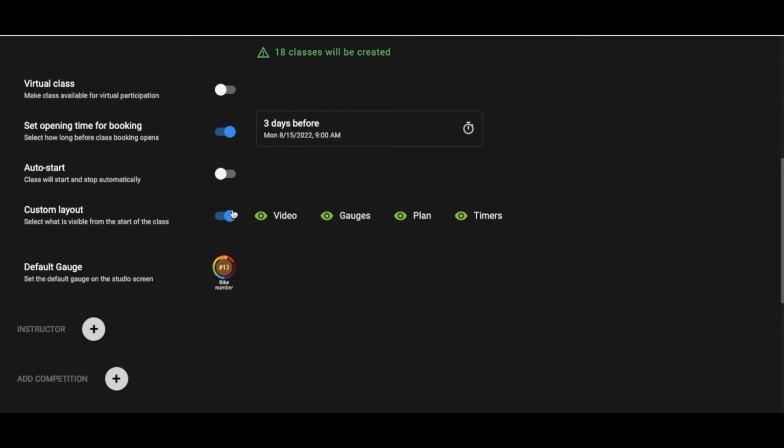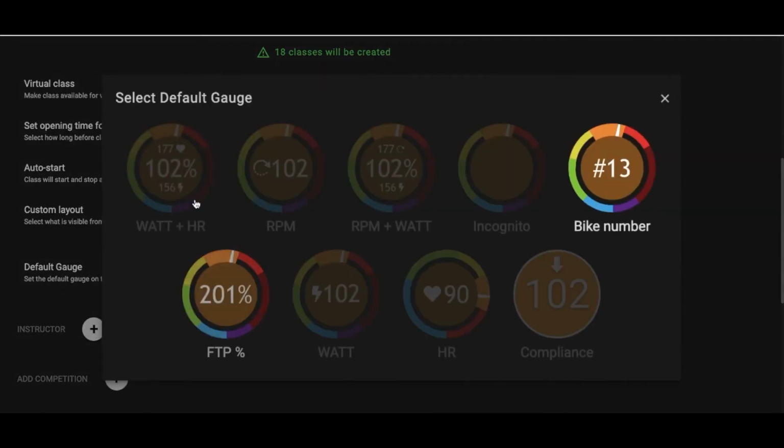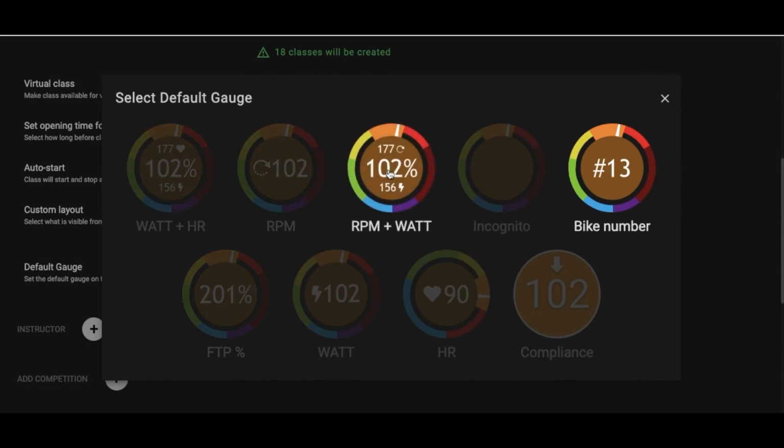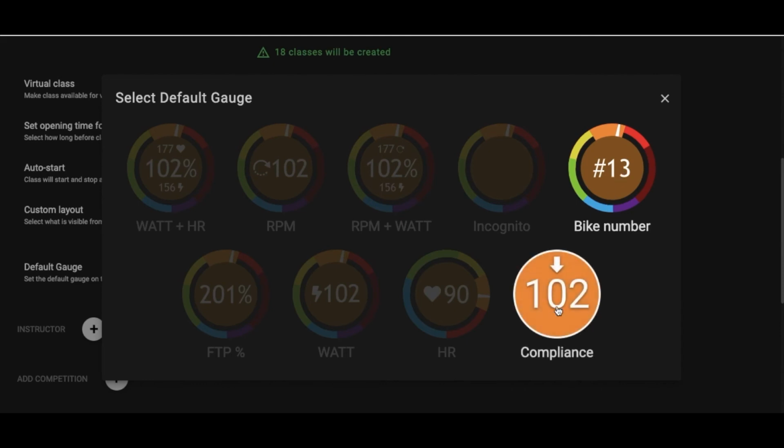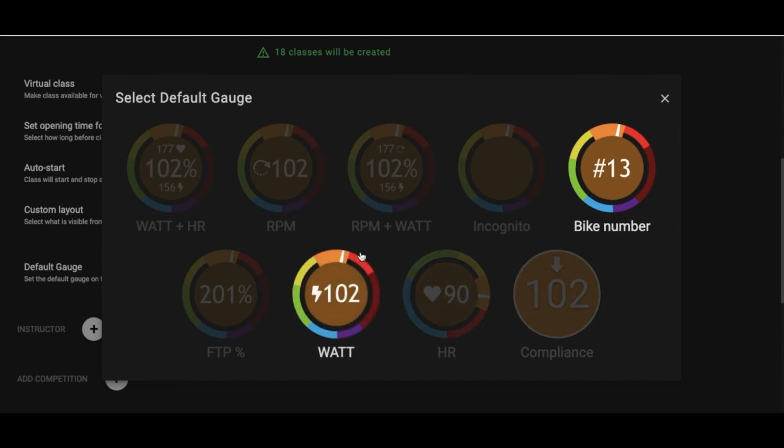As soon as the gauges begin to populate the screen in a class, the default is the bike number gauge. We offer 8 other gauges to choose from should you decide that another option is a better choice for your riders. Make note here that if you've chosen this as a rhythm class and will be using the compliance gauge in your rhythm class, you'll want the compliance gauge to be the default for this class. For a power class, the instructor can always change it at any point during the class, so you're simply choosing the gauge that will come up at the start of every class.